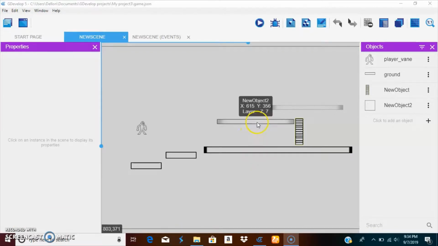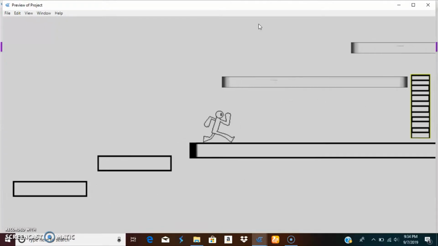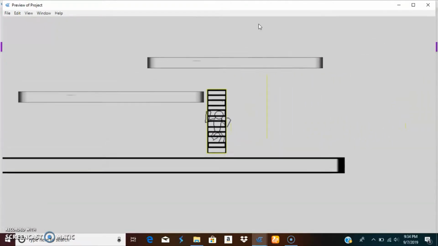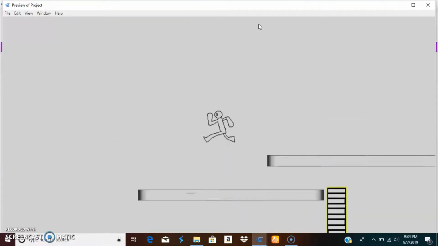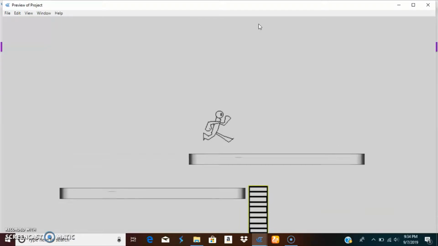Today we're doing a how to create a ladder in GDevelop and Gumshoe platform. So we're going to show you. Let's climb up and these can jump through.